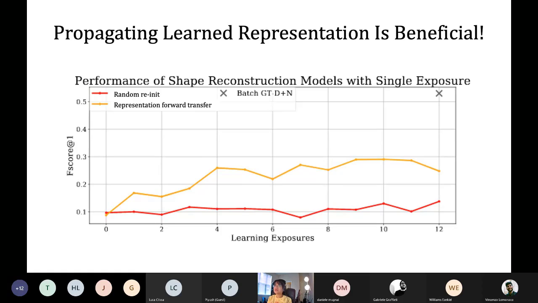One empirical finding is that it is beneficial to propagate learned representation in shape reconstruction. The red curve is where we trained with a random initialization at every learning exposure. So at every learning exposure, we reinitialize the weights of the models and train from scratch with the current training data. And the yellow curve is where we initialize the learning model at each learning exposure with the weights from the previous learning exposure.